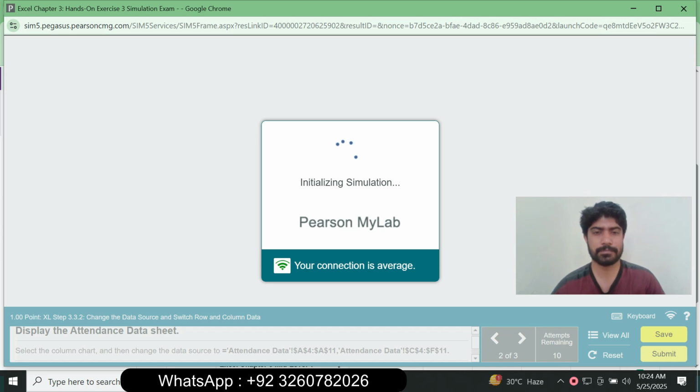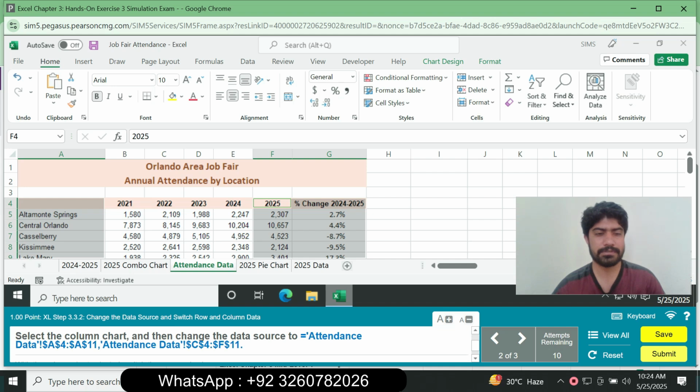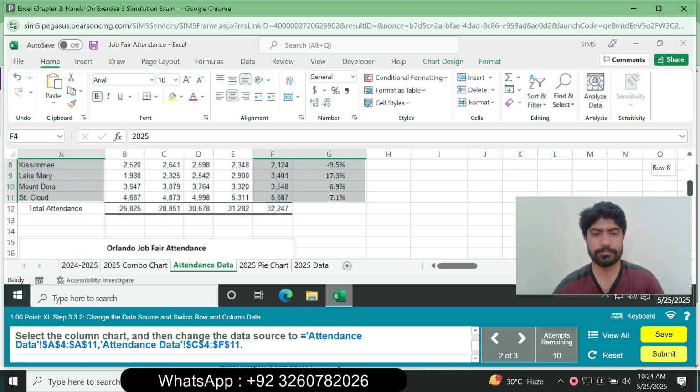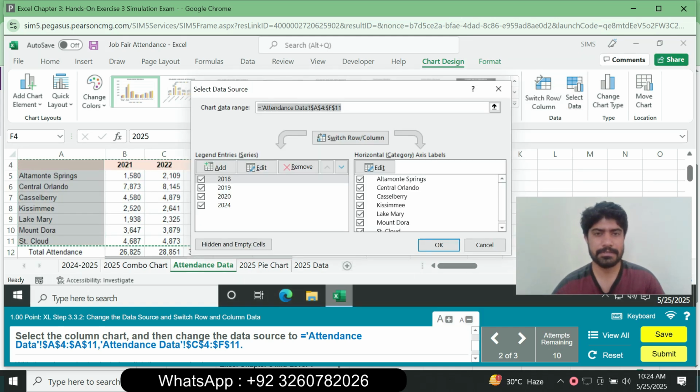So question number 2 is display the attendance data sheet. So go to the attendance data worksheet and select the column chart and then change the data source to attendance data A4 to A11 and attendance data C4 to F11. Select the column chart and go to the Chart Design tab and click Select Data. Attendance A4 to A11 and C4 to C11.